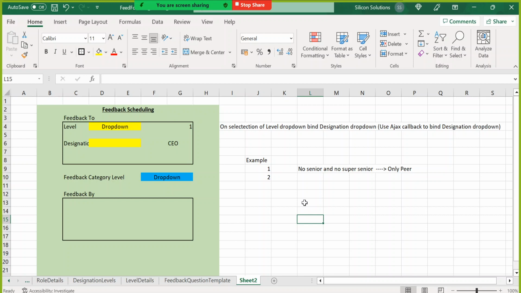Whatever the user selected, is there any existing level available in the database less than that? If yes, that means a senior level is at least there. Whatever the senior level ID is, if there is anything existing above it, then super senior also should come. Peer level always should come, no problem at all. But to decide whether senior level and super senior level also come, you have to apply this logic.